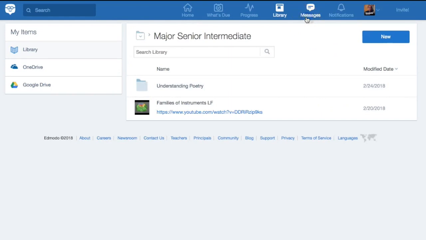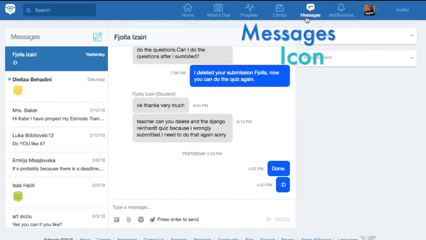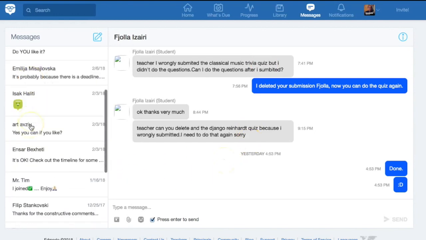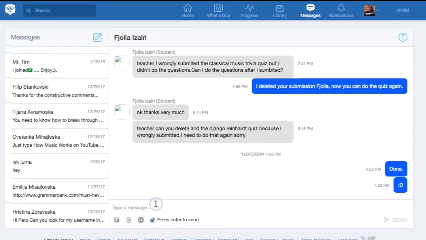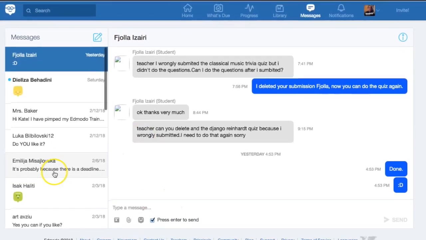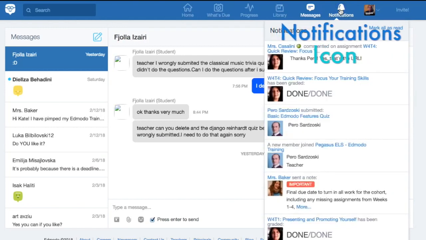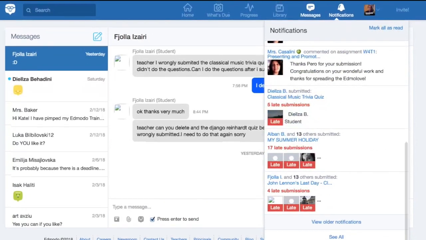The next icon is the messages icon, a feature where you could send and receive private messages to members of your group as well as other members of the Edmodo community. As you can see, you've got direct messages from all of your students, so they don't have to bother you on Facebook. The next icon is notifications, where you have feedback on all the posts and activities in the groups to which you belong, as you can see.